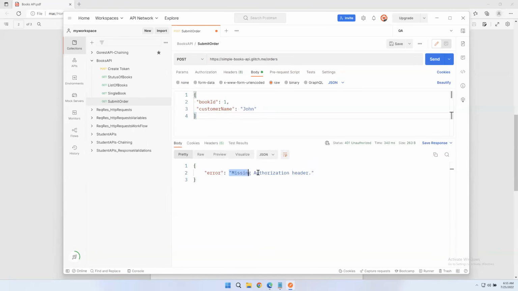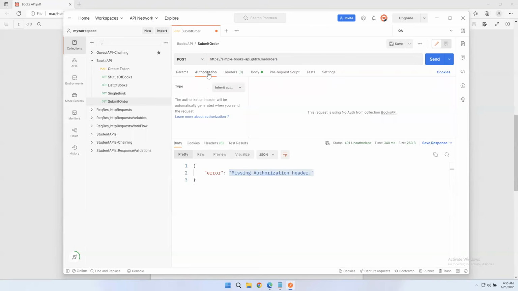So it is saying missing authorization header. So we need to pass authorization. Here you can see the authorization tab, so directly you can put it here. Go to authorization and here select the bearer token.